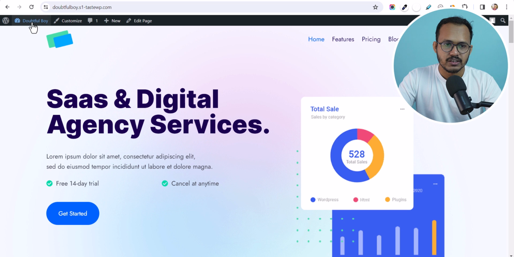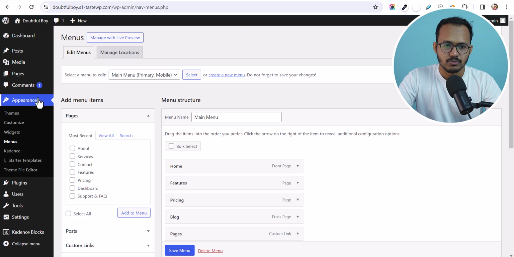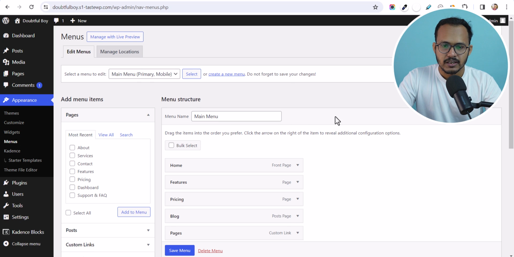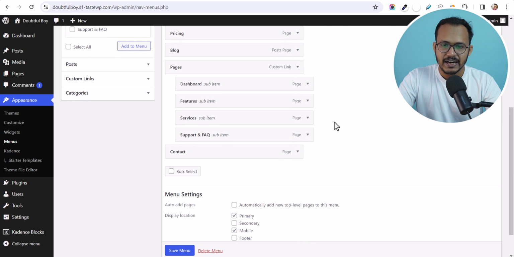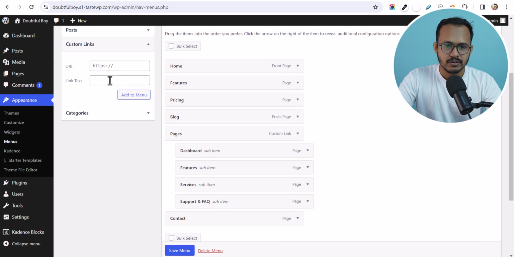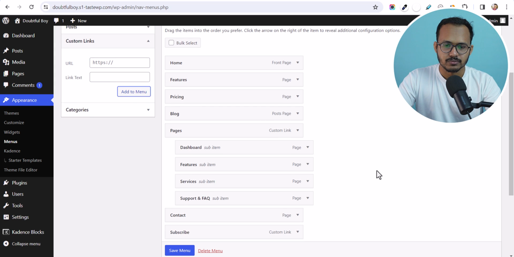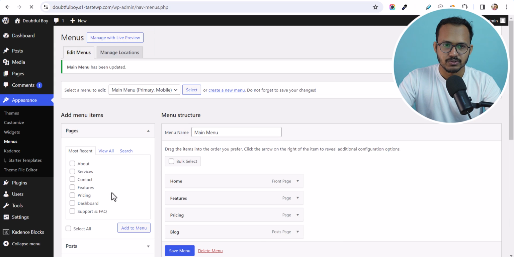So let me quickly go to the menu here. So I will click on menu here, and you can also go to appearance and click on menu here. And here in the main menu, let me add a custom link. So I will click on custom link, and I will add the link text like subscribe, and I will leave the URL as a hash like this. Now I will click on add to menu. Now let me just save the menu here.